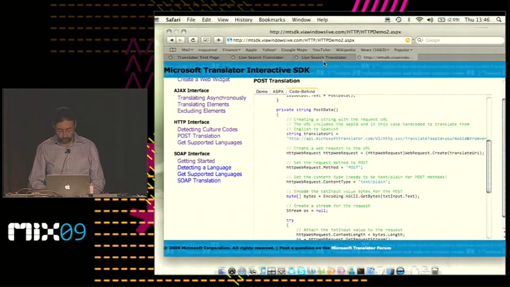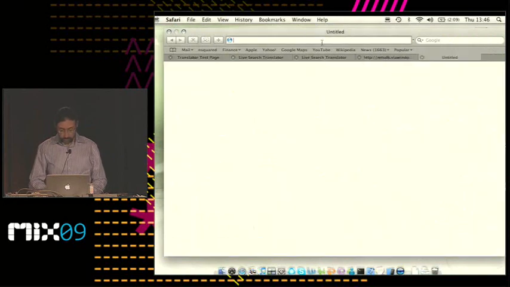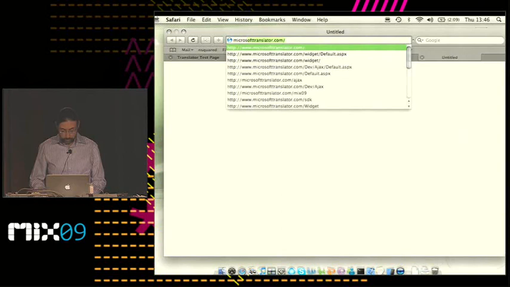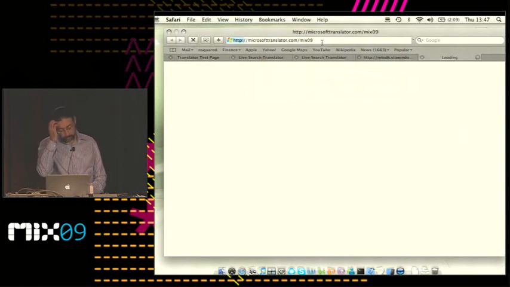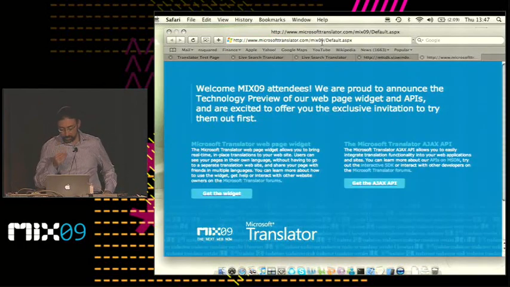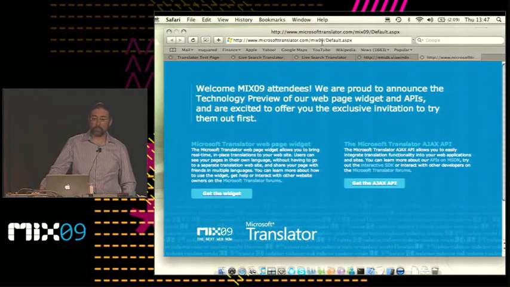And you'll need that. You have to go to the AJAX portal in order to get your snippet for your site. There is a URL on all these cards at the bottom that says microsofttranslator.com/MIX09, and from there you can access both the portals. So keep that in mind when you want to generate your site snippet. Use the AJX code for the AJAX API and the WGT code for the widget.